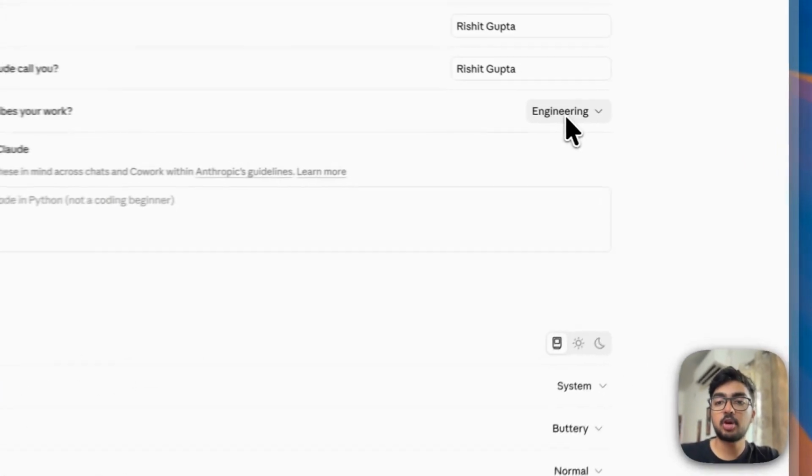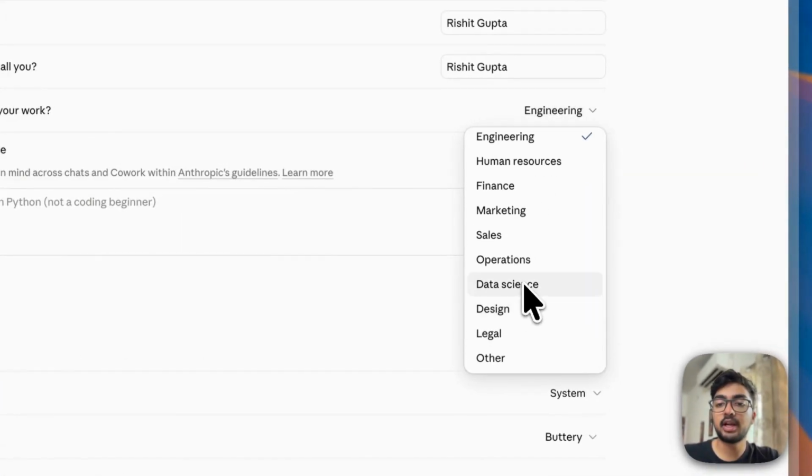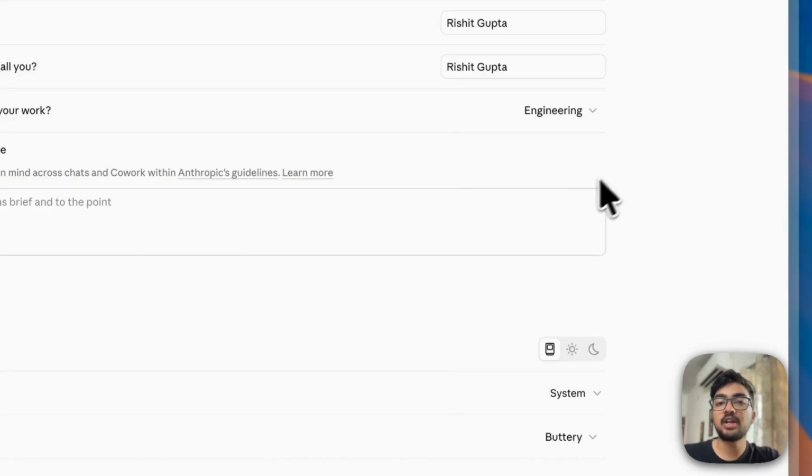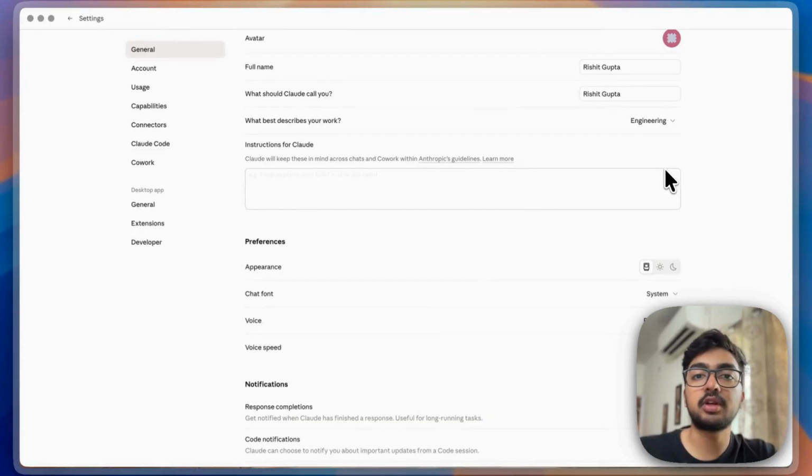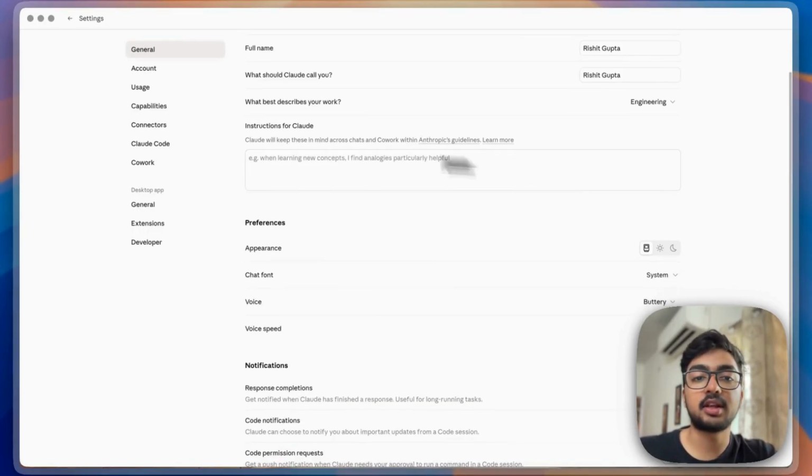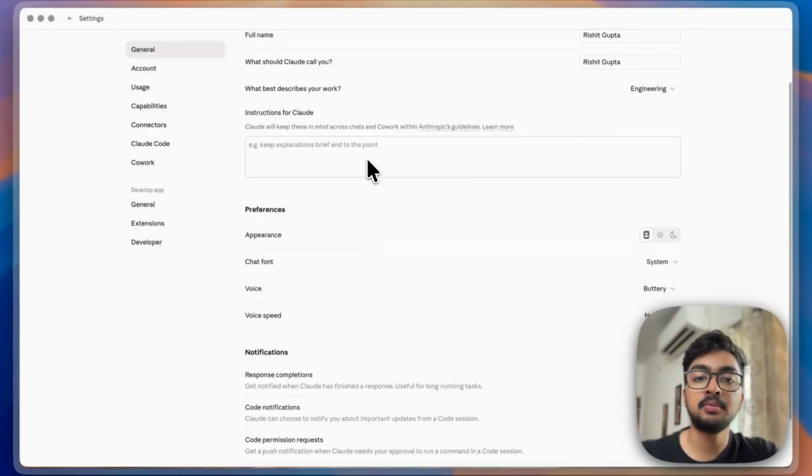You can describe your work as well. Let's say you are into data science or marketing. That way Claude can answer things better. Let's say you are in a non-technical role, so it might not give answers that are very technical. So that's one thing. This is a Claude instruction file. You can add some things like ask clarifying questions before giving a detailed answer. That way Claude will ask you a couple of questions before answering any of your queries in the chat.